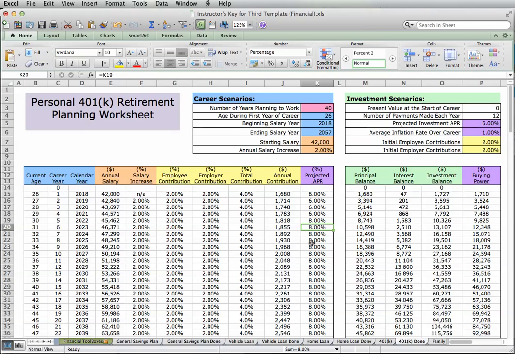Don't forget the power of undo. That's Control Z or Command Z. Either way, on a Mac or PC, that is pretty powerful, and so I can always undo any damage that I might have done.